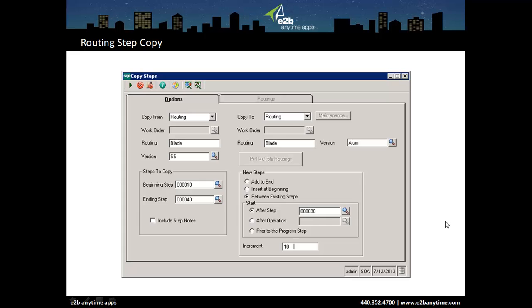Where do I want to put these new steps? Do I want to add them at the end, insert them at the beginning, or put them between one step or another? Do I want to add them just prior to the progress step? And then what's my increment on those step IDs so that I can renumber and restructure that new bill of manufacturing?